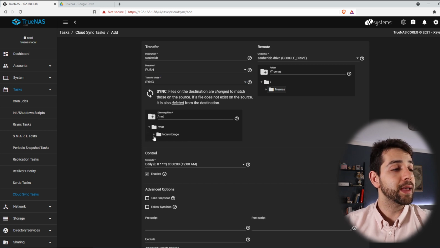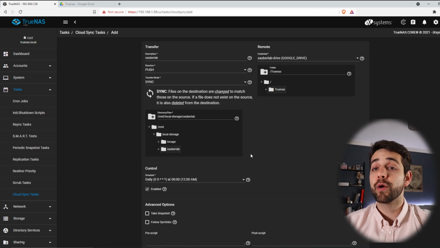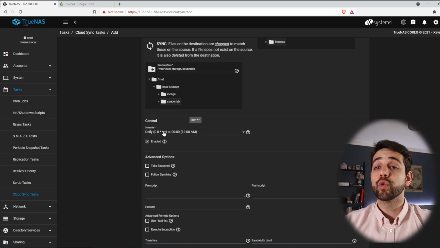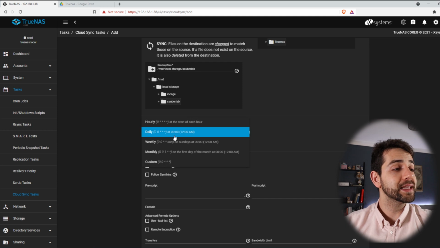So now I can come to MMT and I select my folder Sauber-Lab, where I show that I have some pictures there. Now it's the time of the controller. I can decide how often I want this backup or this cloud sync to happen. If I put once a day, they will back up or sync once a day.